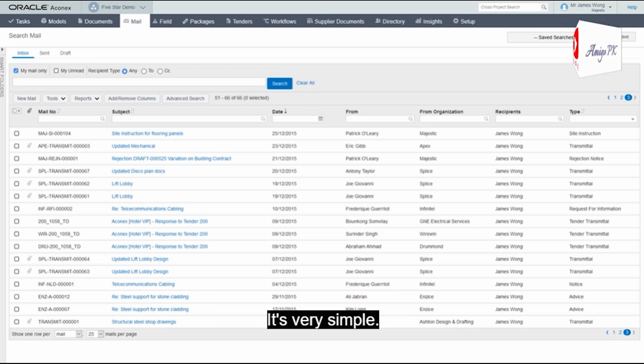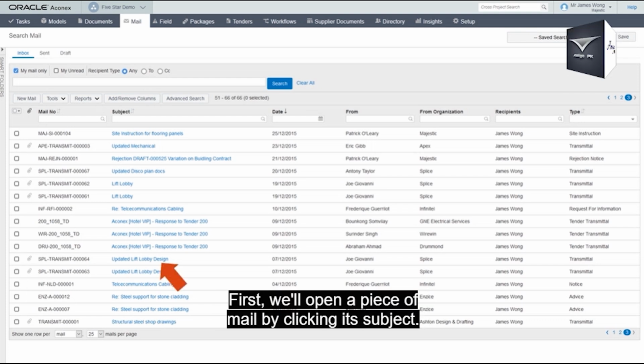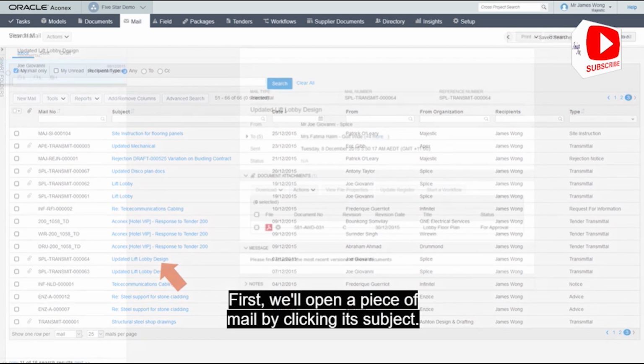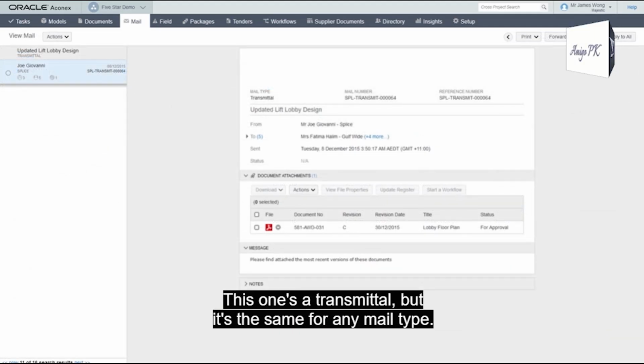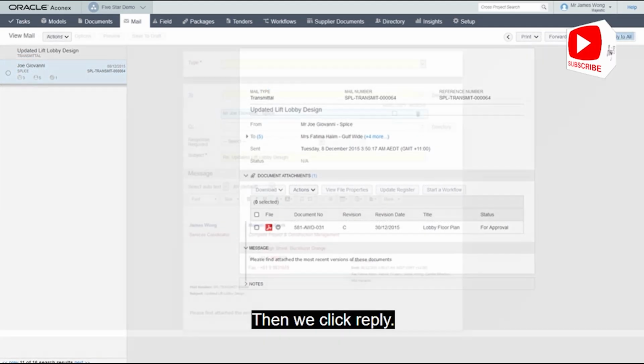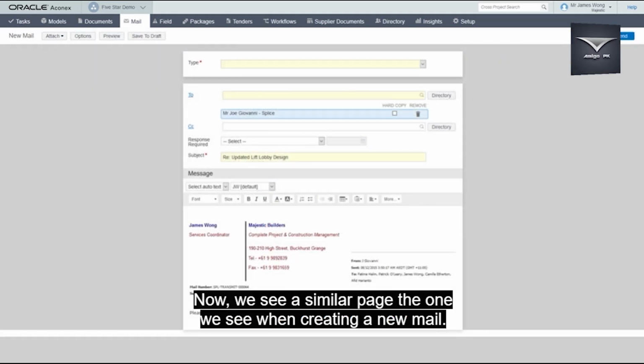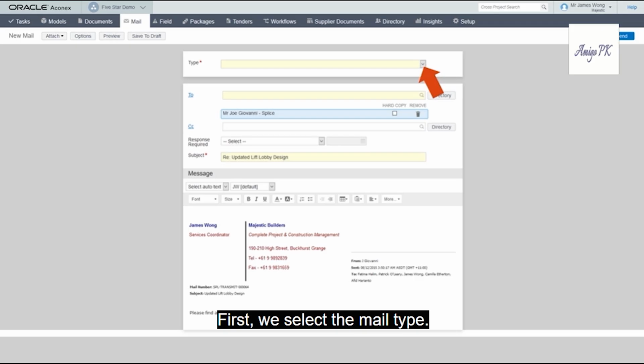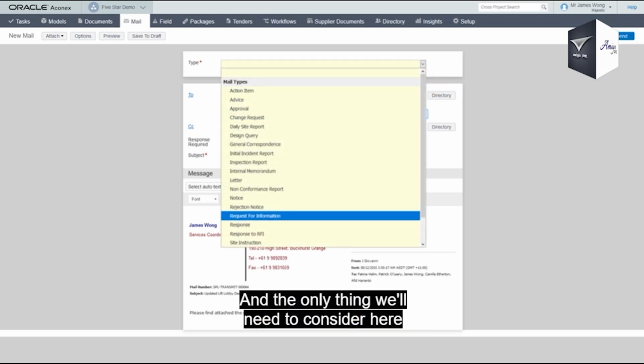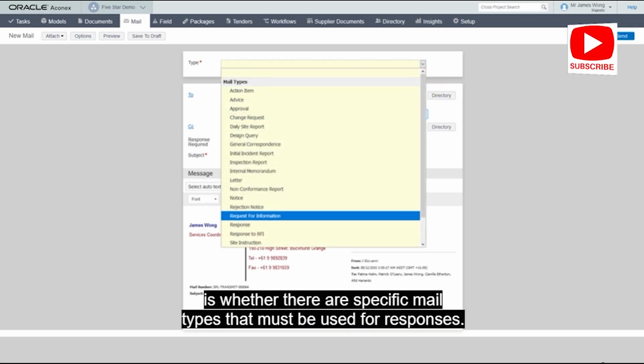It's very simple. First, we'll open a piece of mail by clicking its subject. This one's a transmittal, but it's the same for any mail type. Then we click reply. Now we see a similar page to the one we see when creating a new mail. First, we select the mail type, and the only thing we'll need to consider here is whether there are specific mail types that must be used for responses.